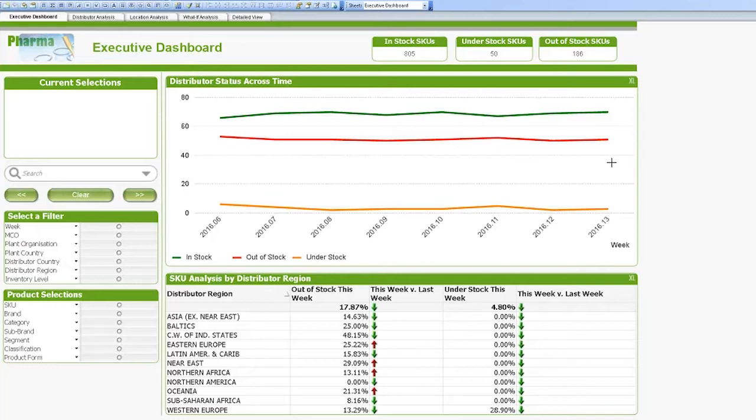This top chart shows me the number of in-stock, out-of-stock, and under-stock distribution centers has been pretty constant over the past 2 months, but the number of out-of-stock distribution centers is higher than I would like it to be.